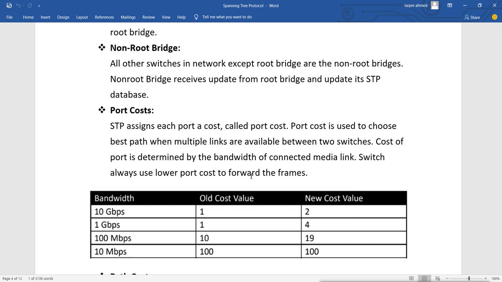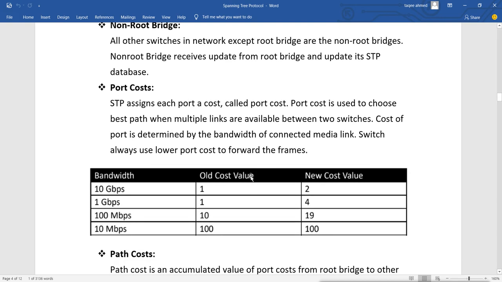The best path is based on this port cost, which is a predefined value defined by the switch, and it is defined by the bandwidth. So if your link is 10 Mbps, the port cost is 100. Now we have two costs. This first one is the old cost, which is not used by the switches. The switch is now using the new cost value. What is wrong with the old cost? As you can see here, after 1 Gbps there is a problem.